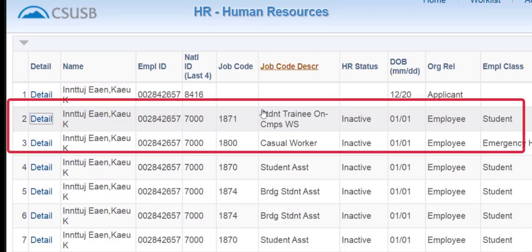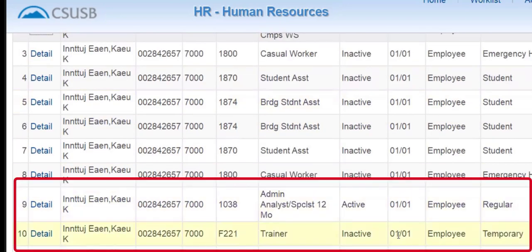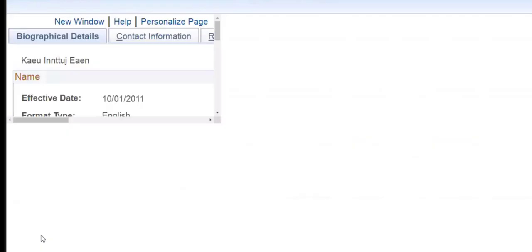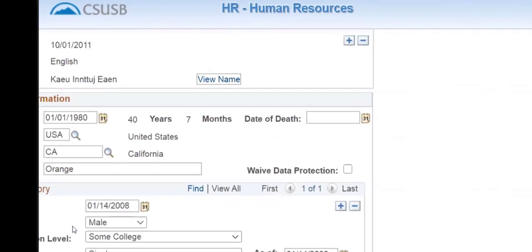The next detail link I'm going to take you to is the detail link for an employee. This person happens to be a student employee. They happen to be an emergency hire, and they happen to be an actual staff employee on row 10. I'm going to click on the detail link for the employee. This is the page that will show the employee biographical data.